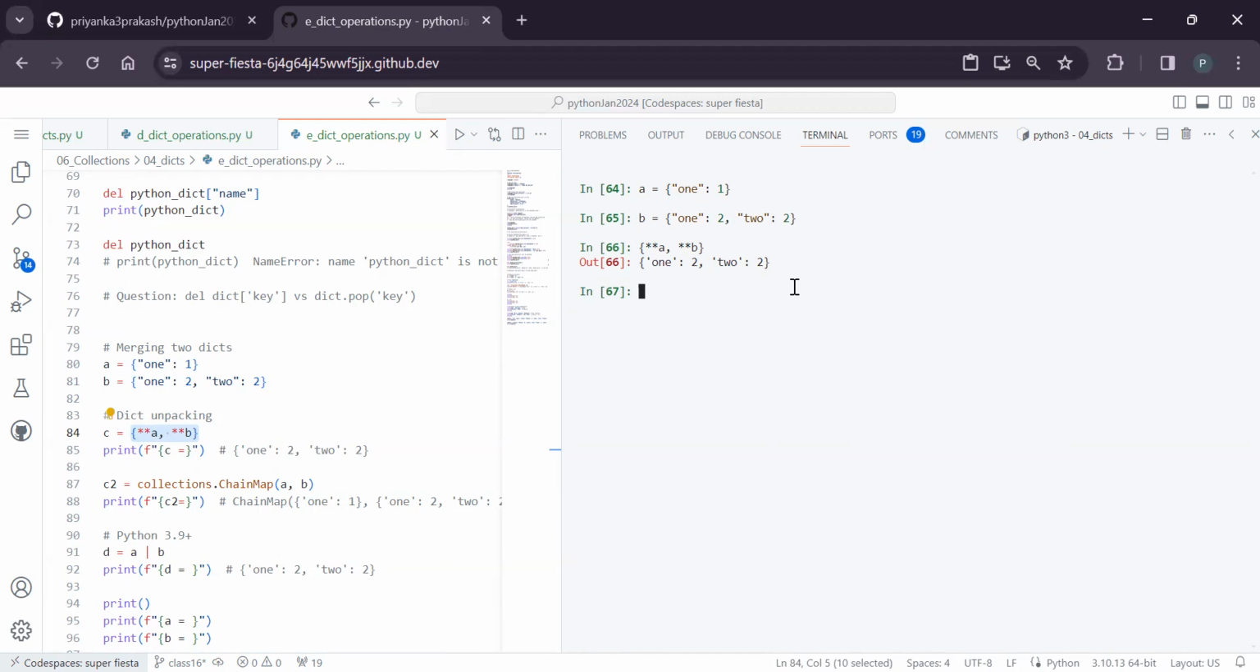Sir, which is taken first? If you observe carefully, one key is present in both of them. For 1 as a key, I got the value 2 because B is next. If I do the same thing, you can try the commutative property here: **B, **A. Did you observe that 1 got a value of 1? Whichever is on the right side, you get that value. Okay, sir. This is also good.